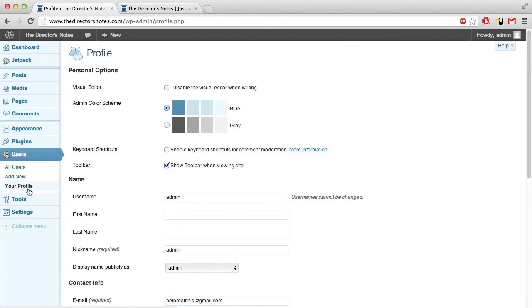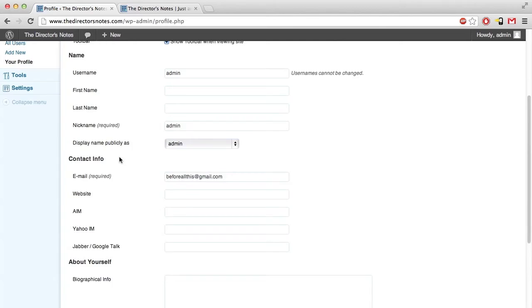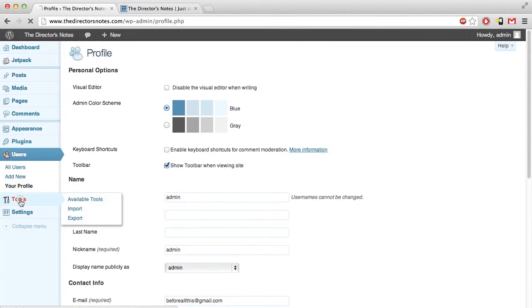And just under that, in your profile, you can have your color scheme in the background here changed. Play with other things here. So it's a pretty handy tool.